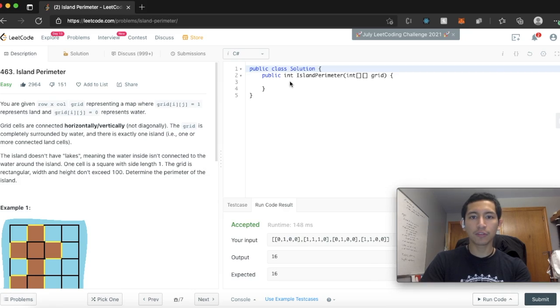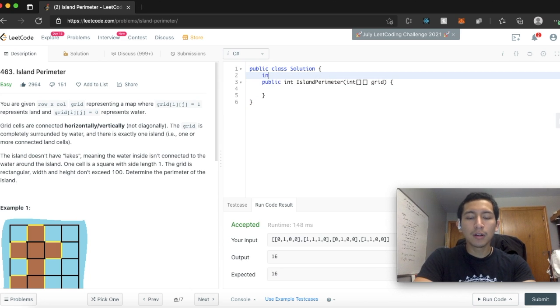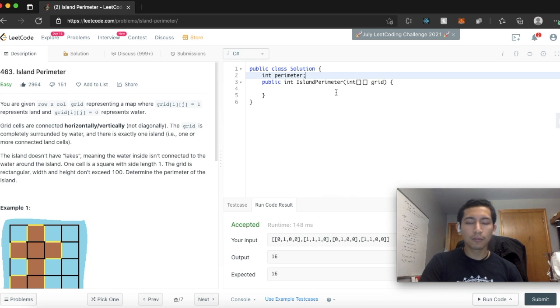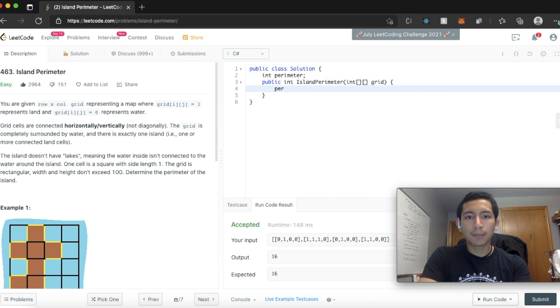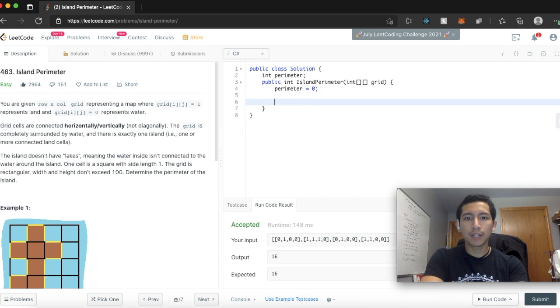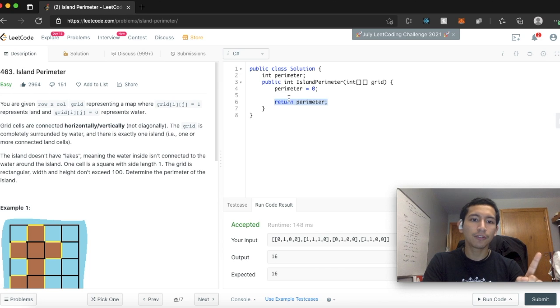To answer this question, first we want to create a class variable, type int, called perimeter, and this is what's going to hold our answer. It's kind of bad practice to create a global variable like this, but it does make our algorithm very easy to implement. So now the first thing we want to do is set perimeter to 0, and at the end of this function, we want to return perimeter. We won't really need this return statement. We probably won't really touch it, considering that the grid is always guaranteed to have at least one island.